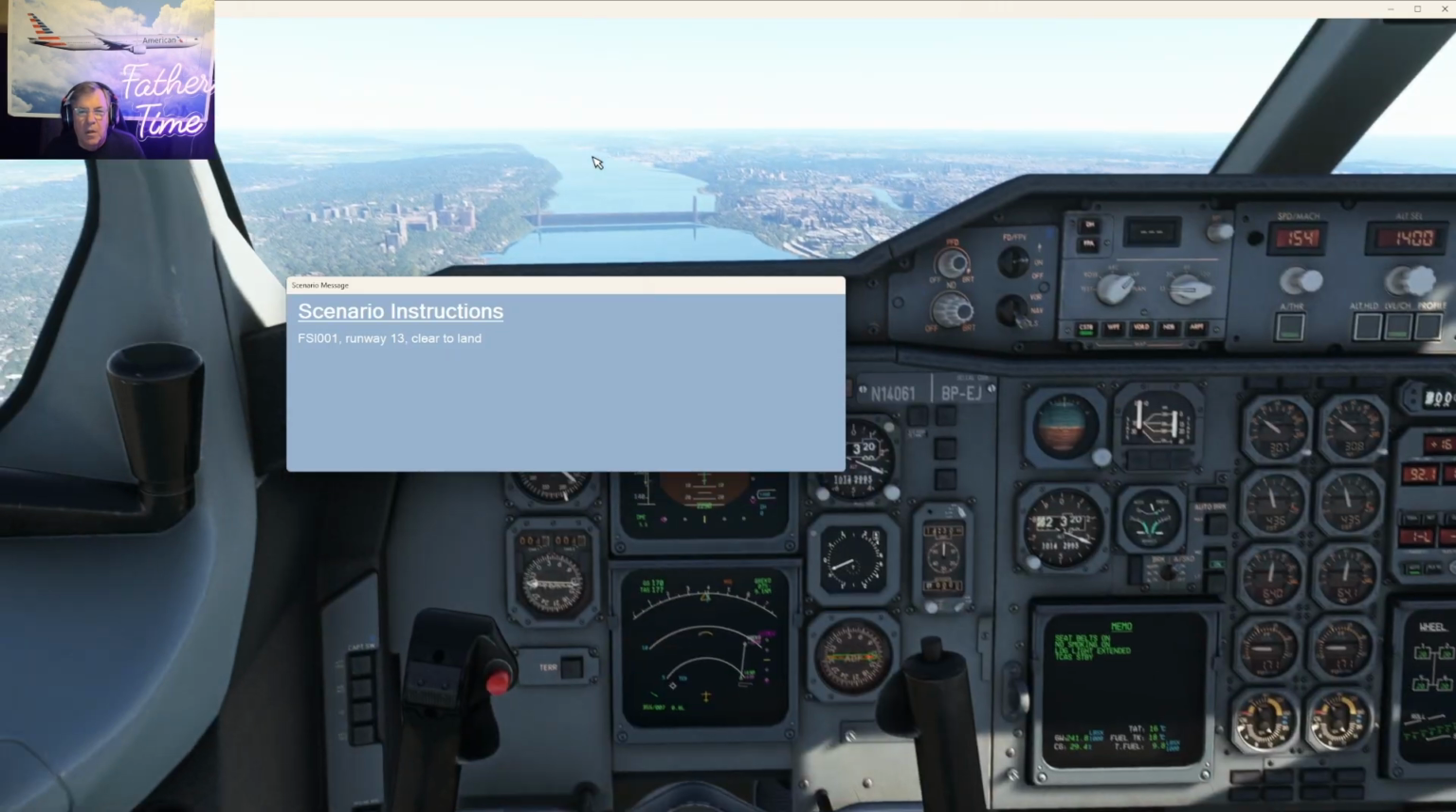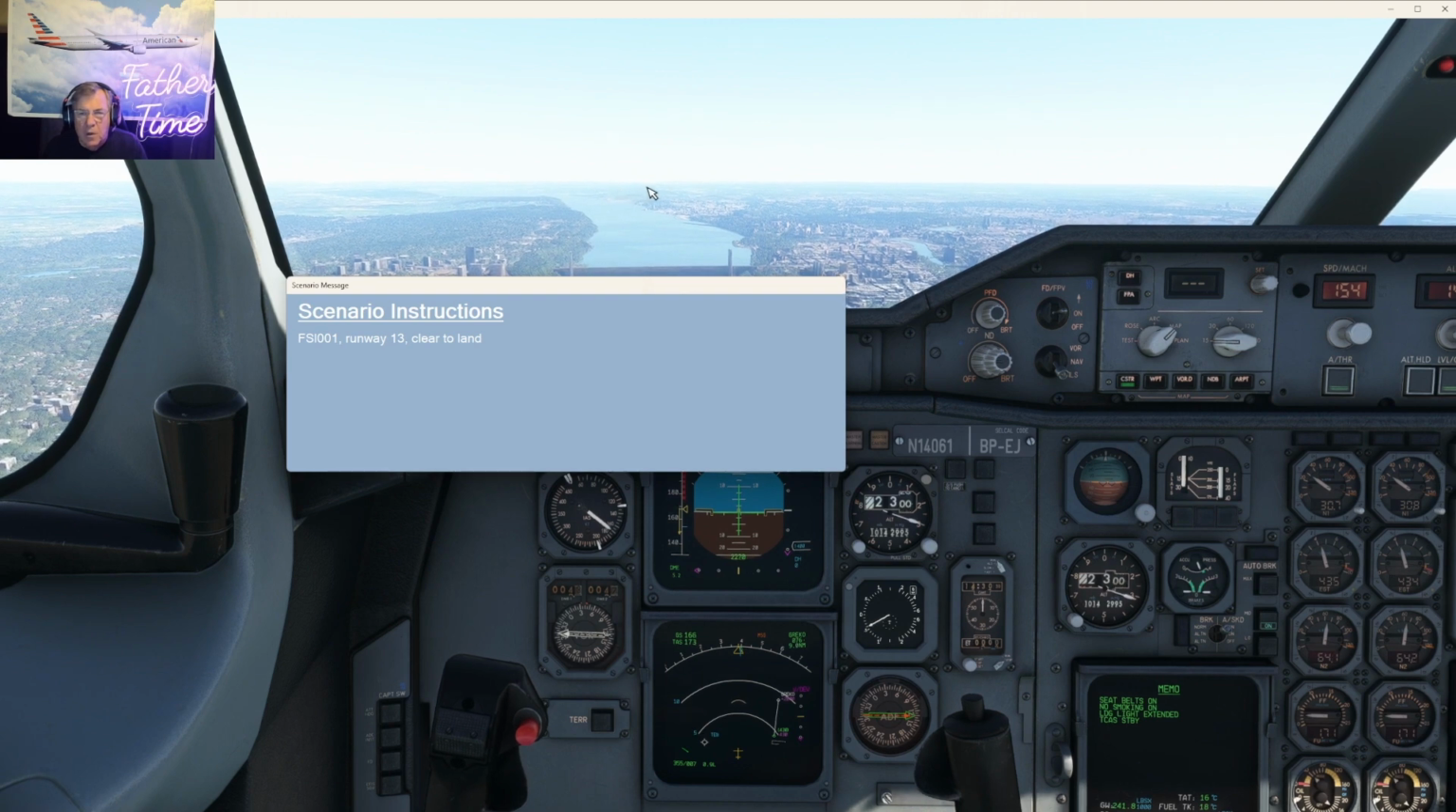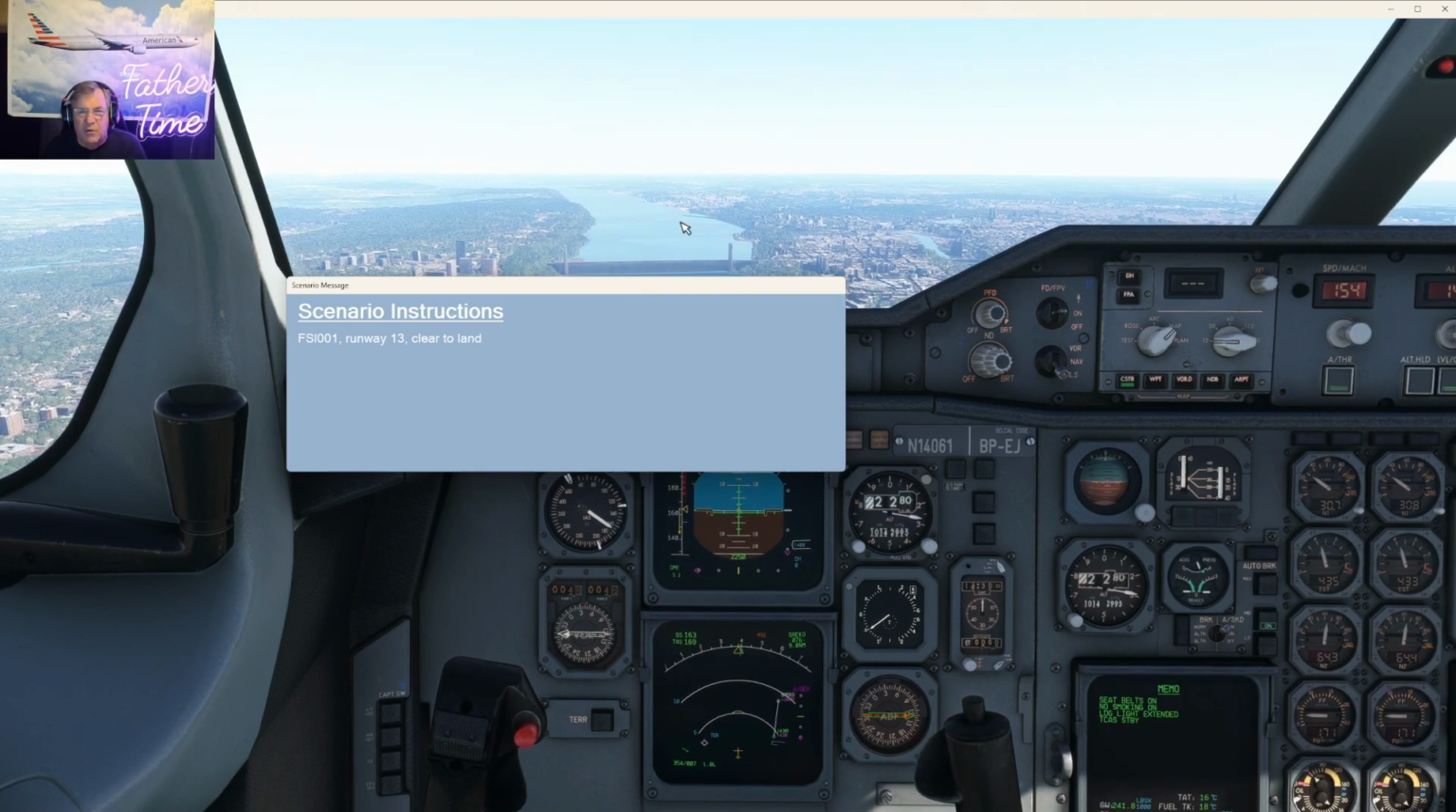FSiPanel 001, runway 13, cleared to land. Cleared to land 13, FSI 001.